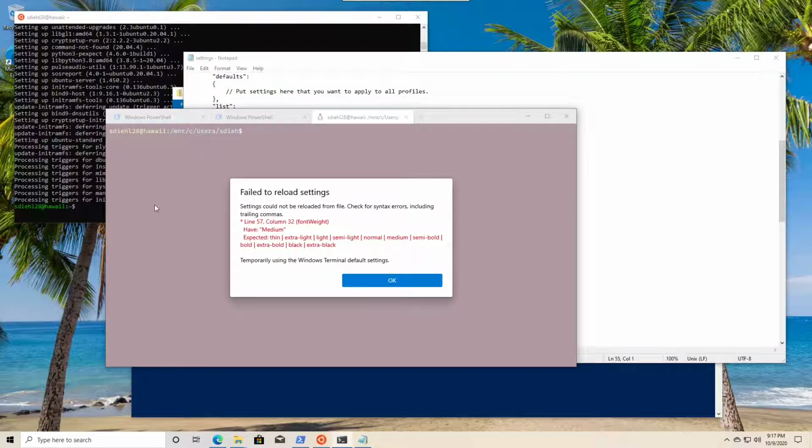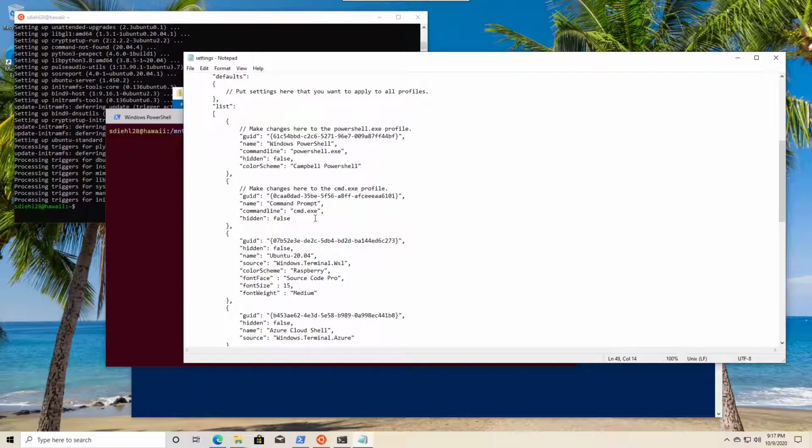And it looks like we had an error. It's case sensitive. It's supposed to be a small medium, not a capital Medium. So at least it gives you the actual options that are valid. So that makes it much easier to correct. Let's go back and change that to a small m and save it. And there you have it.